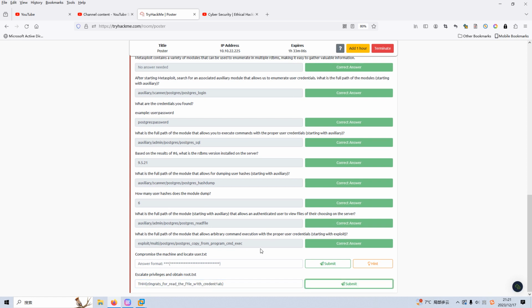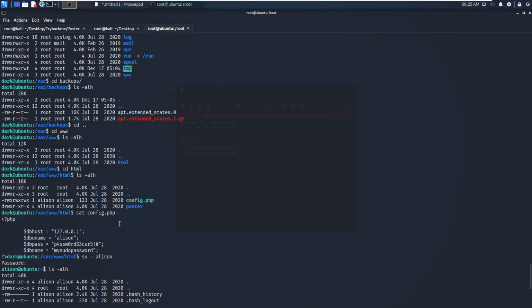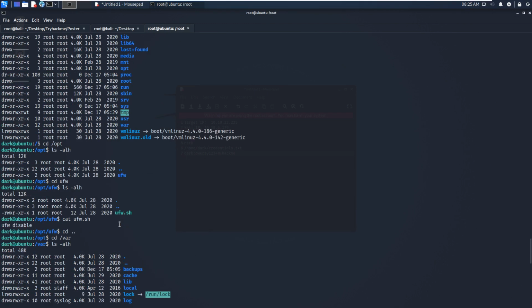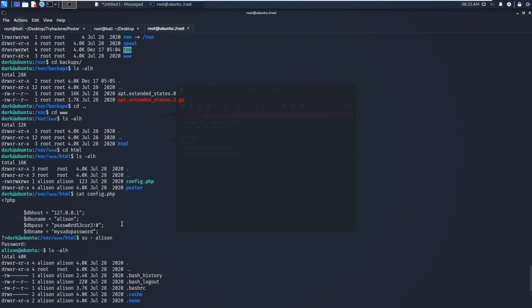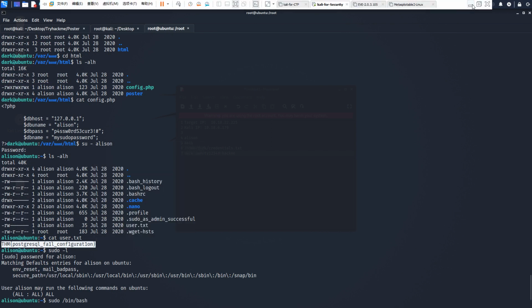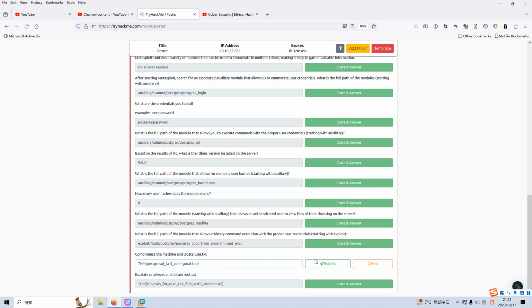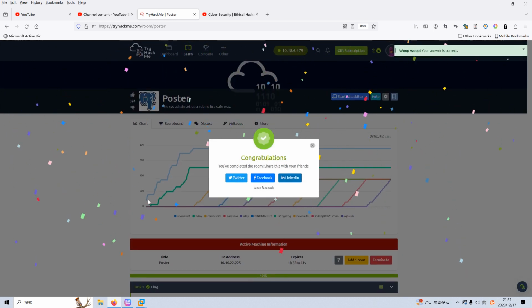Let's submit. Okay, I forgot to retrieve the user flag. The user flag should be here. We just copy the user flag and put it in here. Let's submit. So congratulations.